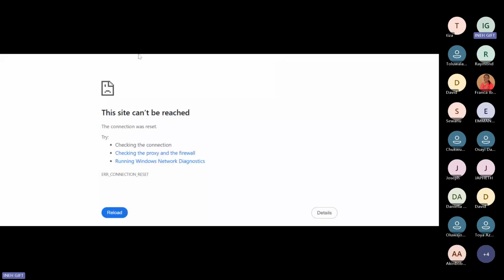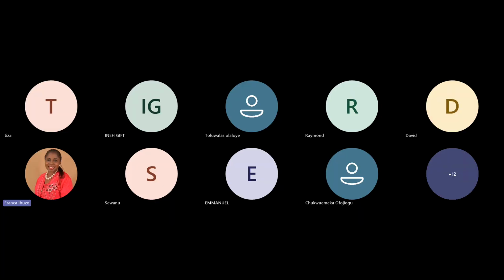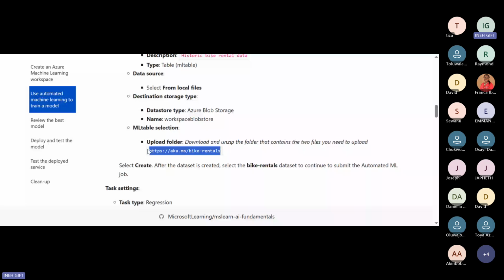Ma, this is where I'm having an issue. I can't download the stuff that is required. I'm trying to download what they asked us to download, but I can't. Can you go to the step you are in? Because I need to know which step you're in. Okay, this is the step I'm in, the part where I highlighted. Where it says upload folder, download and unzip. Unzip the folder that contains the 2 files you need to upload.